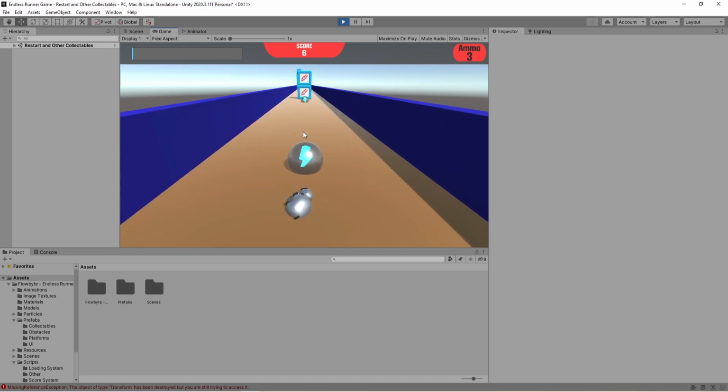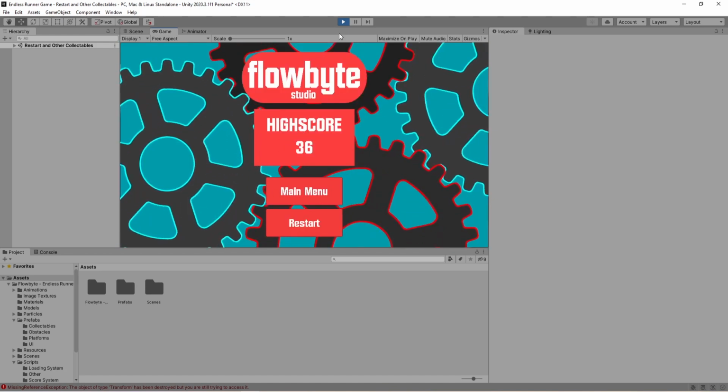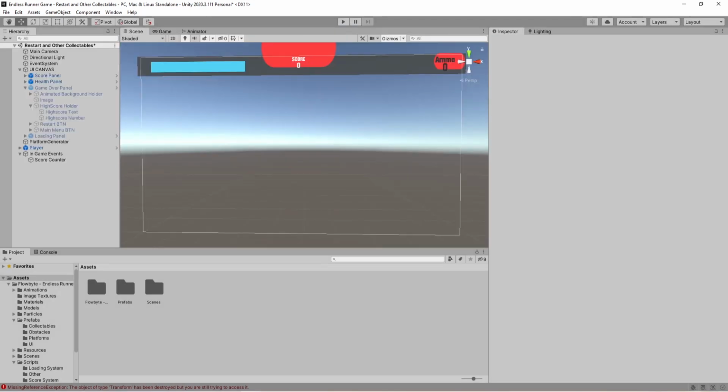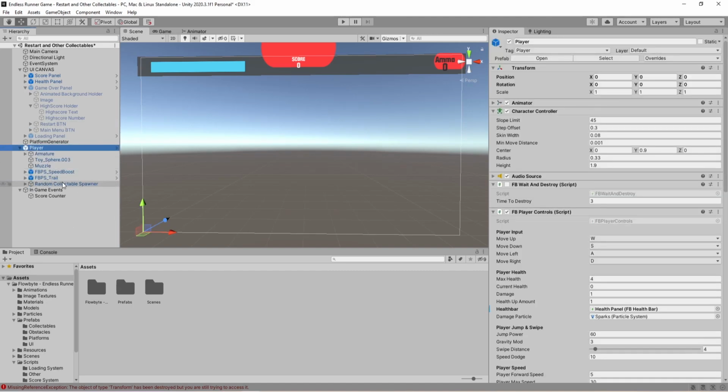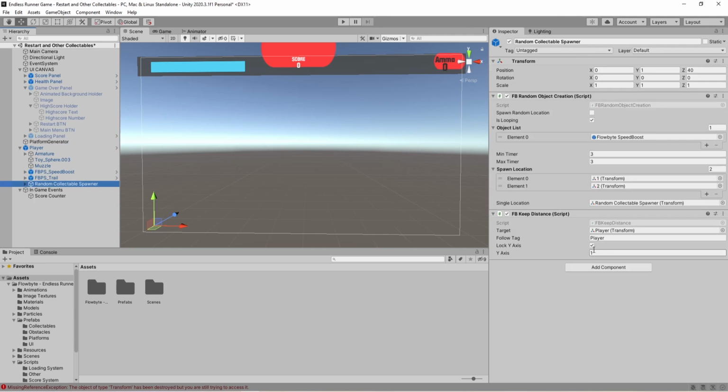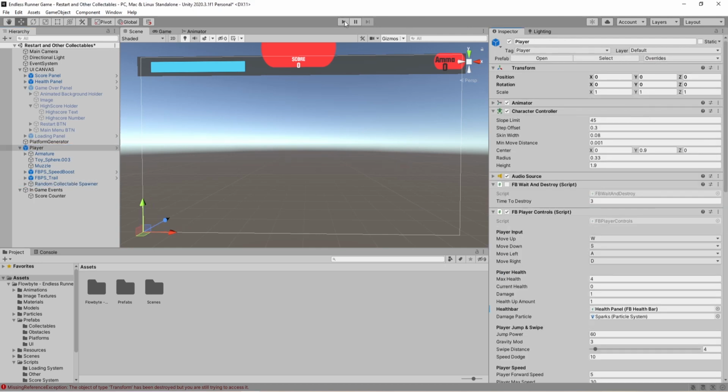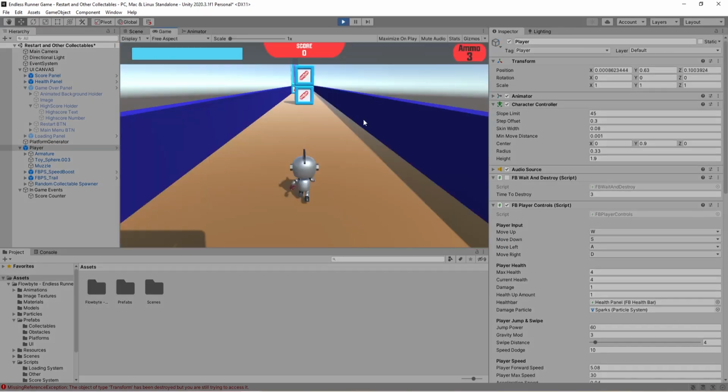Then we will quickly just go in to fix up the height of the collectibles that are spawning in, by simply adjusting the y-axis height within the keep distance script on the random collectible spawner inside the player. Adjusting this to something like 1.5 to 2, or whatever's good for you.